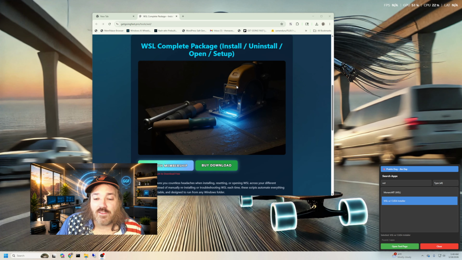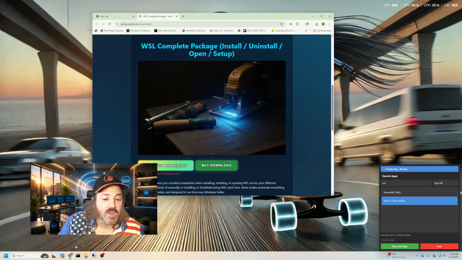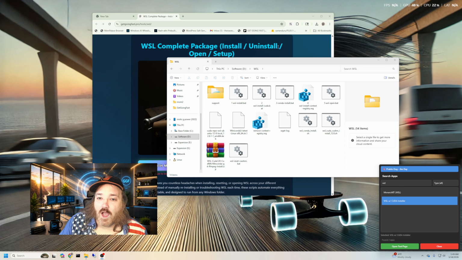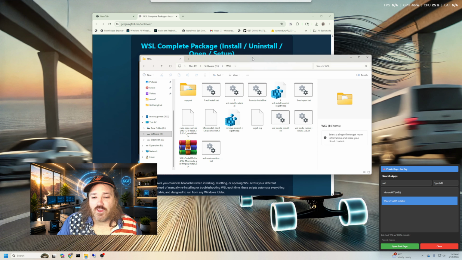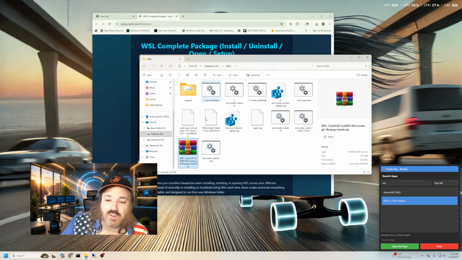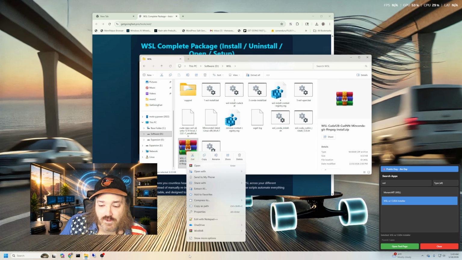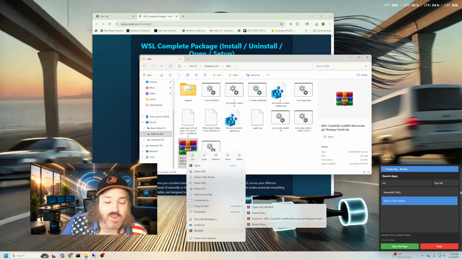This one is pushing us over to the browser. And this is really what I'm going to be using, this WSL complete package. So I'm going to go over here and it's going to look something like this. I download this to this folder here. It looks like this. Then I just right click on it, go down to WinRAR, and click extract here.